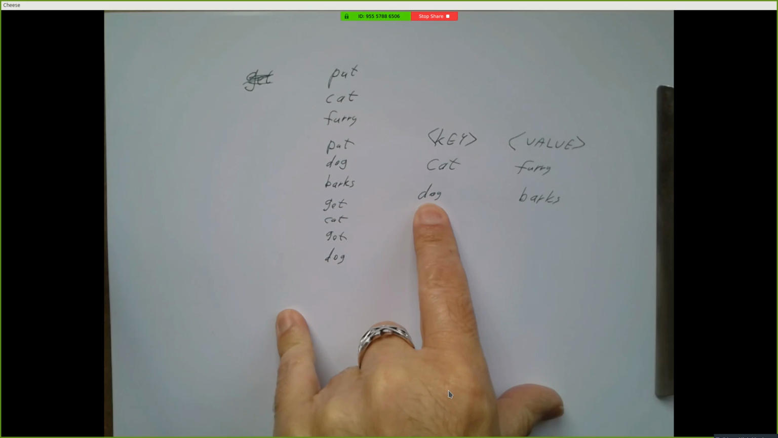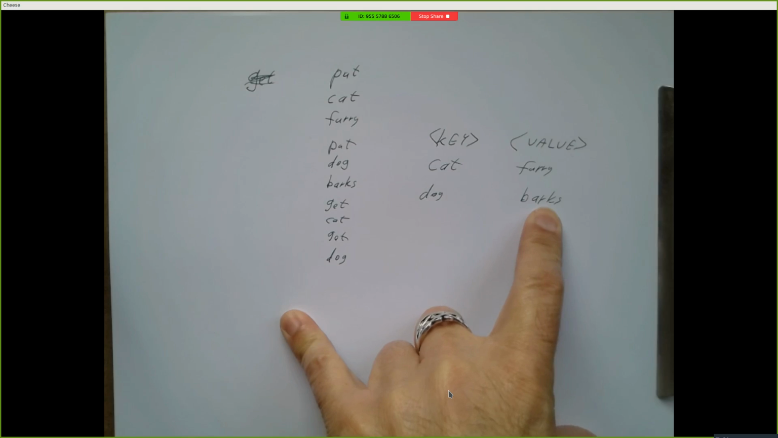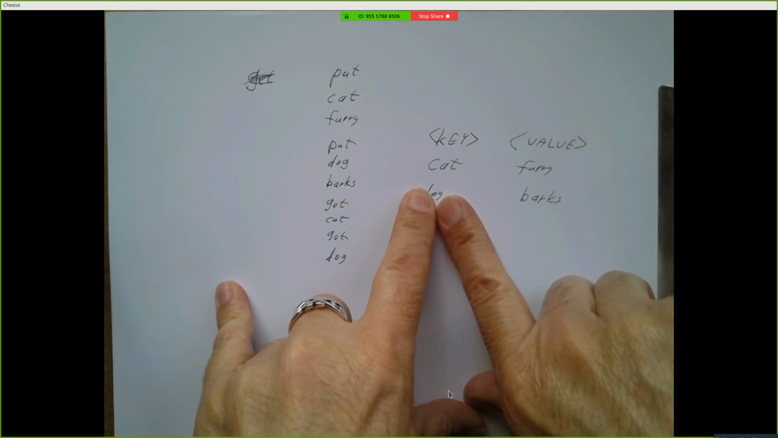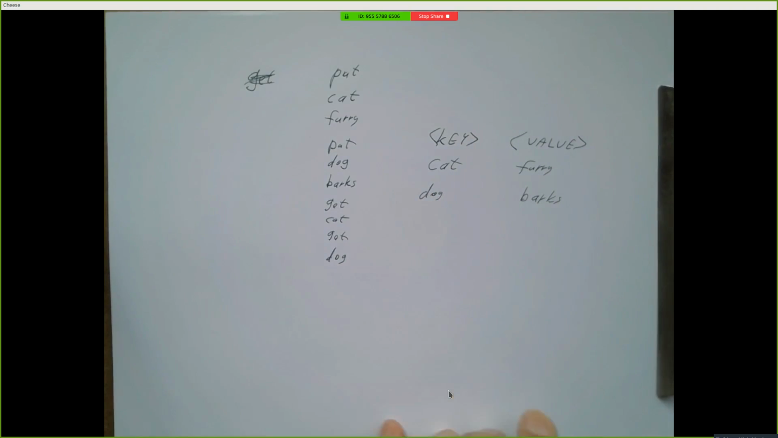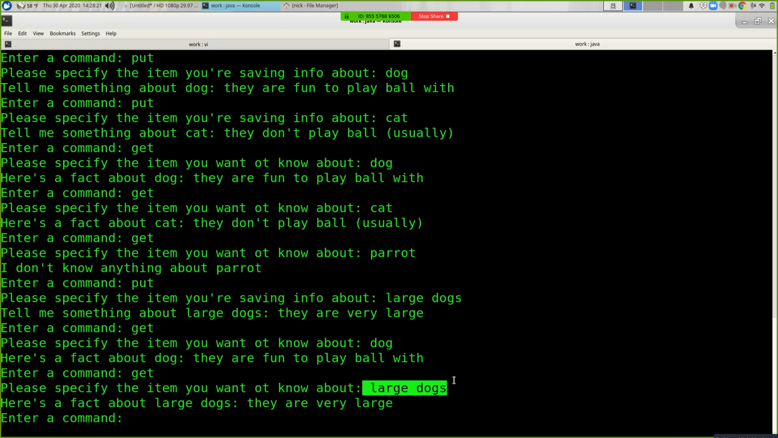Associated with this object is that object, and so we can go in with a string, which can be multiple words, spaces, that kind of thing. We can pull out a value associated with it.